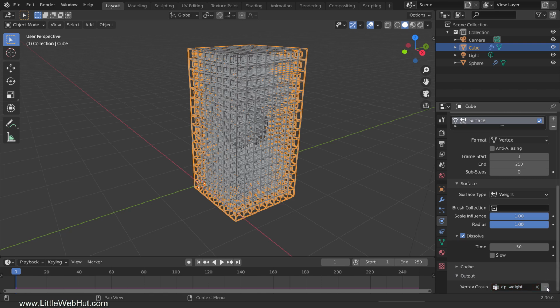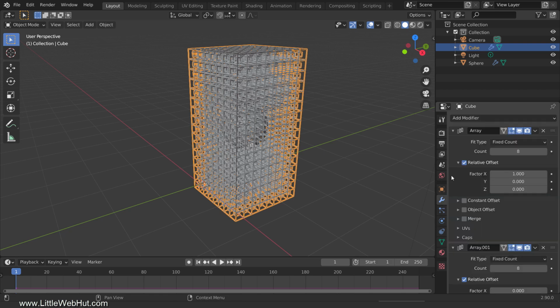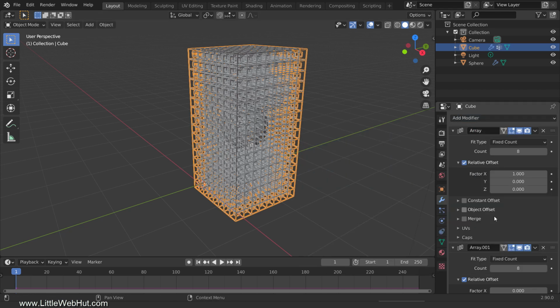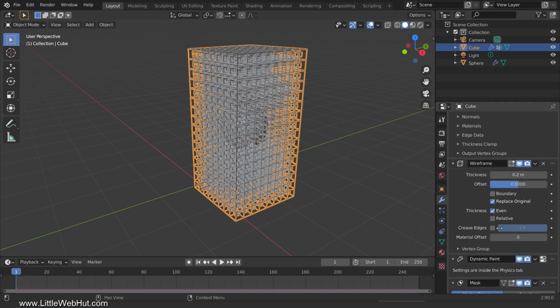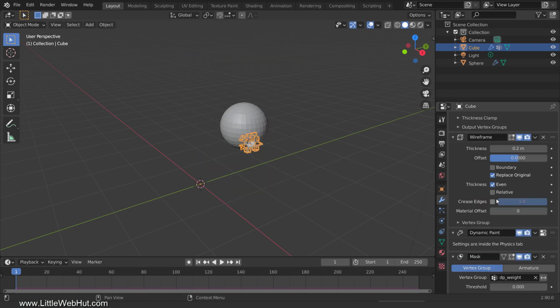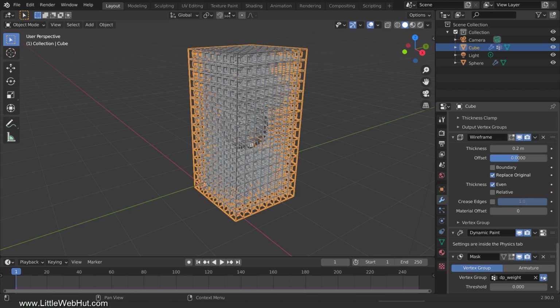Now we'll add a modifier that will use this vertex group. So switch to the Modifier tab and add a Mask Modifier. For the vertex group, select the group that we just added. The Mask Modifier allows the vertices of an object to be hidden based on the vertex group that we selected. Using this button, we can choose whether the painted vertices are the hidden ones or the visible ones. For this animation, you need to click it.